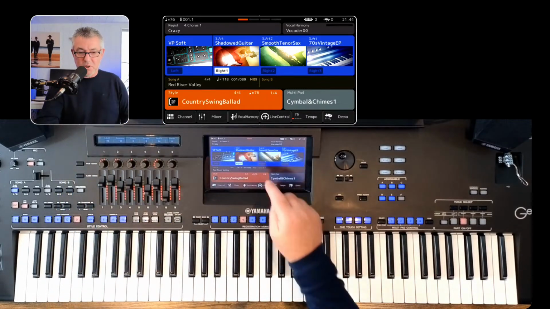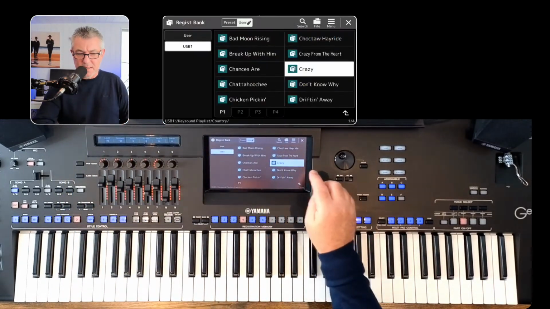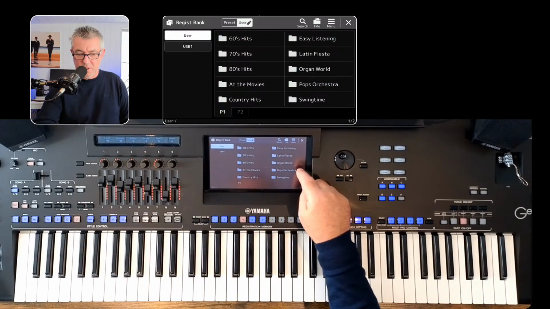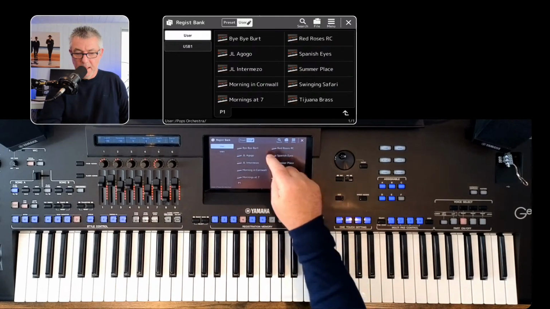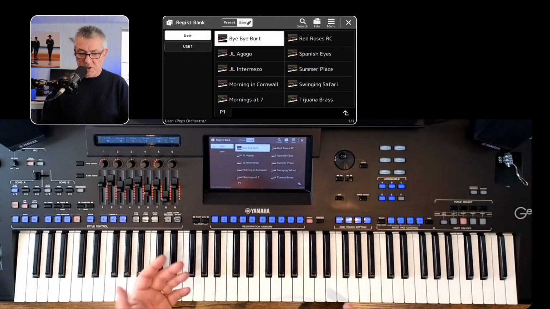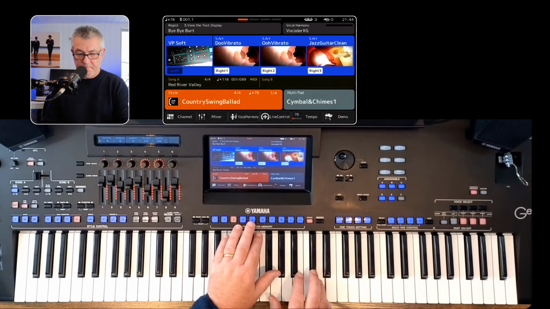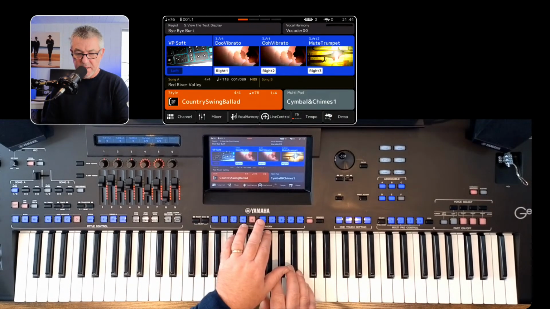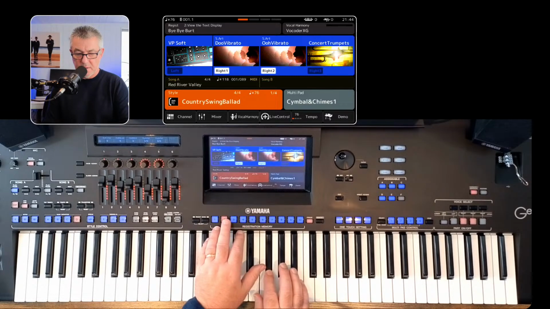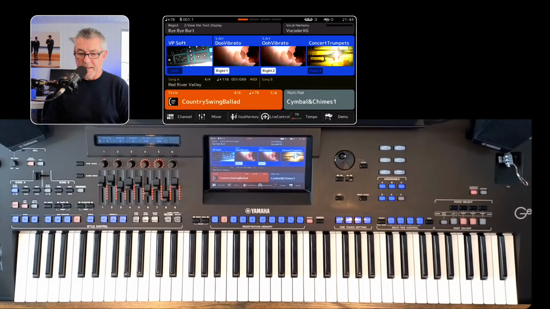What I will do is show you something totally and utterly different now. Let's go to my Pops Orchestra. This is just a bit of sort of Burt Kaempfert. Just want to find the registration I want. Yeah, so it's in the first bank.